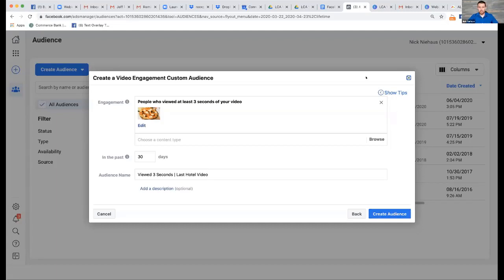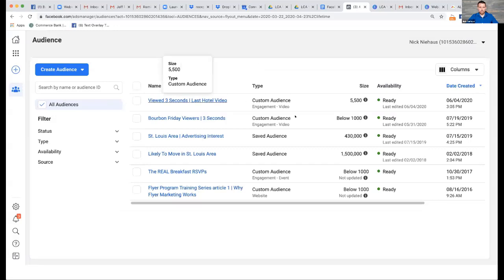Now I actually did this earlier, so I'm just going to close that. And I'm going to show you that this audience right here, which I created earlier so that it would show you the size, has 5,500 total people in it, right? So that's a pretty decent audience. There's 5,000 plus people that saw at least 3 seconds of that video who I can now target with my ads, okay? So that was step number 2.